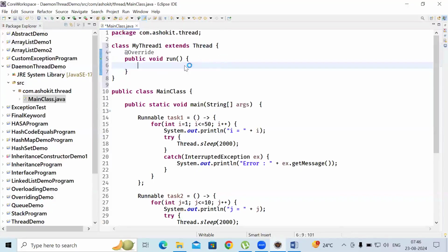Of course, we write extends thread, but implementing runnable is the best way, because if you implement runnable, your class can still extend one more base class, a parent class. If your class is already extending thread, it cannot extend another parent class. That's why implementing runnable is better than extending the thread class.